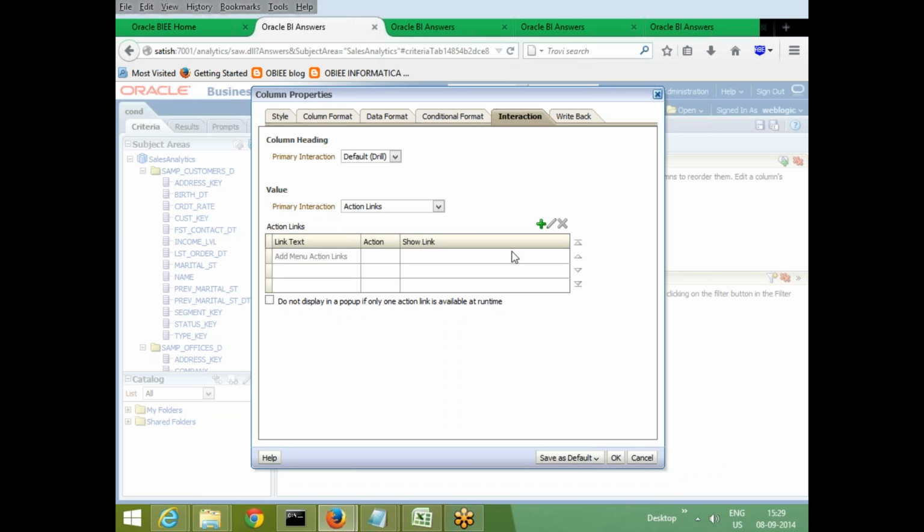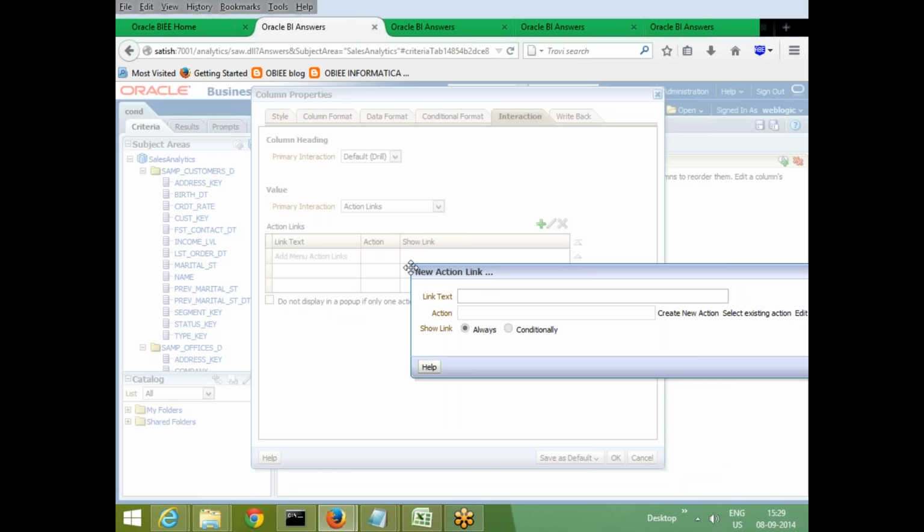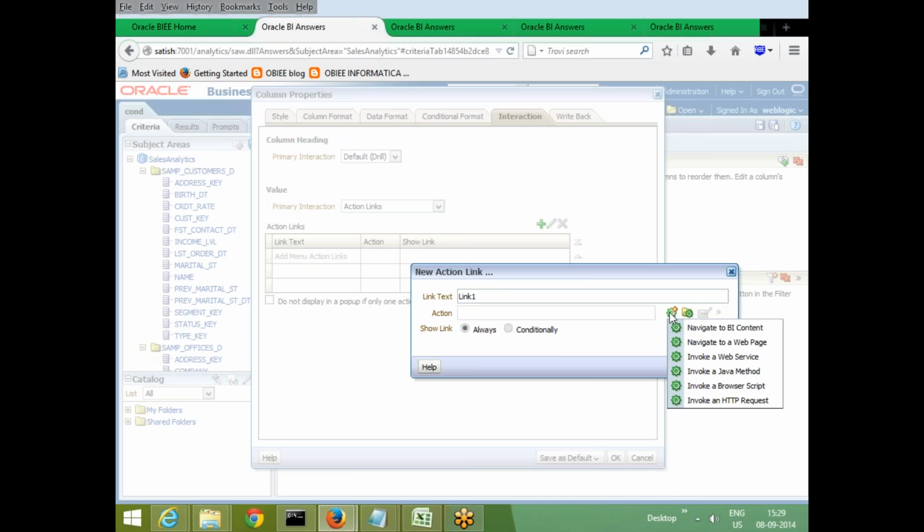So I am selecting place here, creating action links. Then you can give a name for this action link. Okay, link 1 I'll say. You can give any name. Then it is asking what action you want to perform here: create a new action, or select existing action. If you select create a new action, it is asking you what type of action you want.